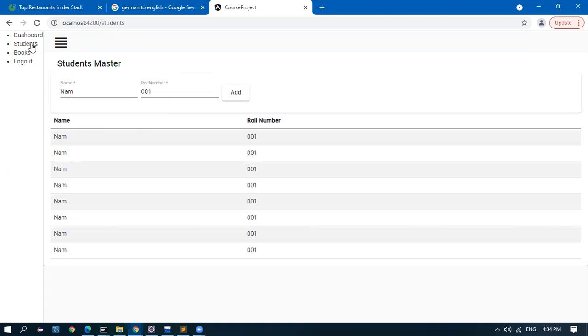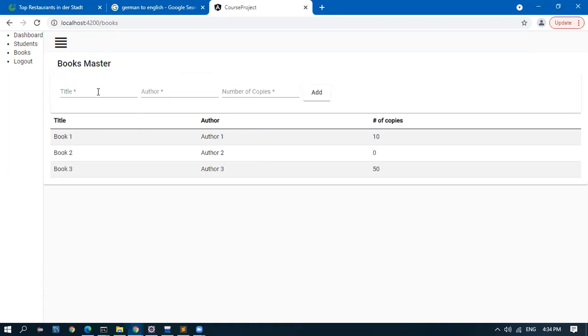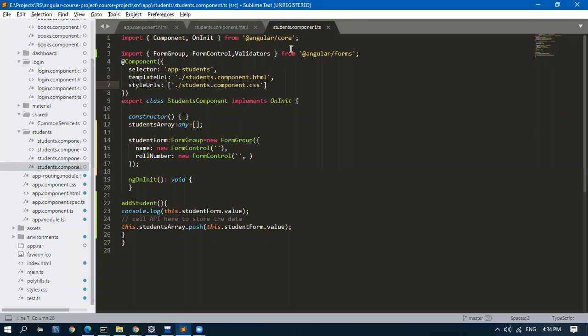We will quickly do the same changes to the books. When I give a book title, author, and number of copies, and click on add, it should add to the grid. Let's do that.